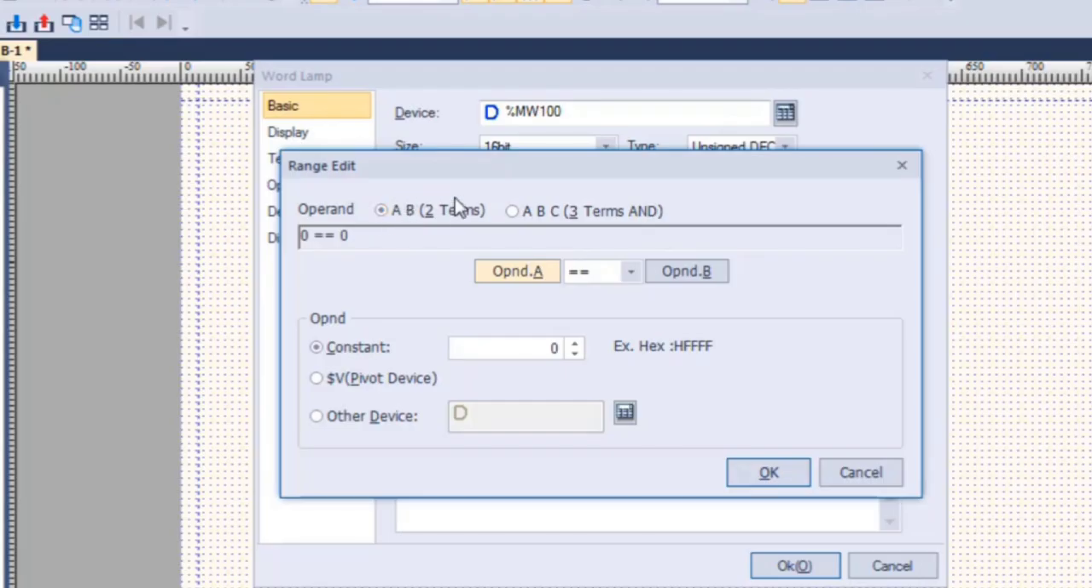Okay, in the A and B sections, we can set a condition so that whenever the value of the MW variable, whose address we've entered here, happens to be exactly equal to a predefined and specific constant value, then the word lamp will automatically illuminate and turn on for us right away.